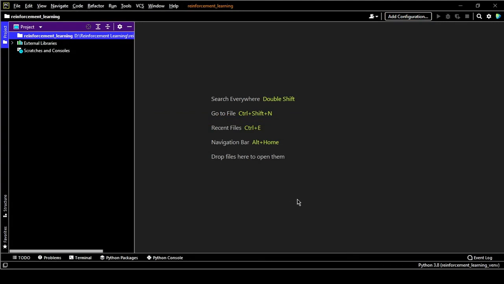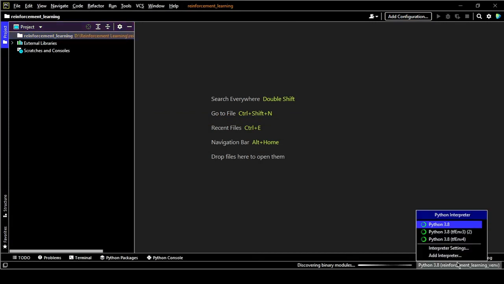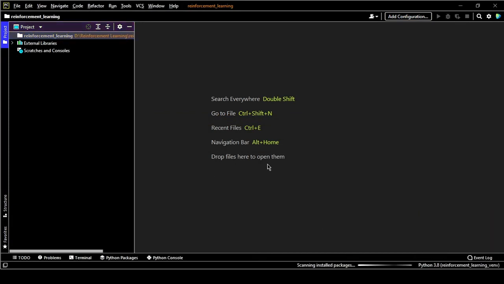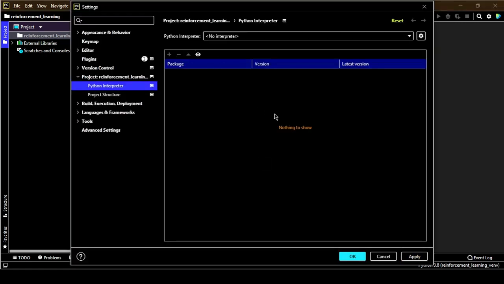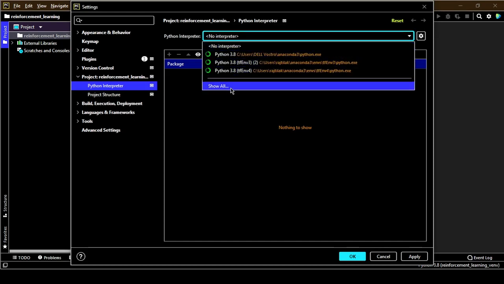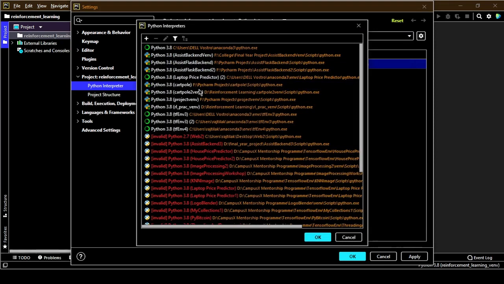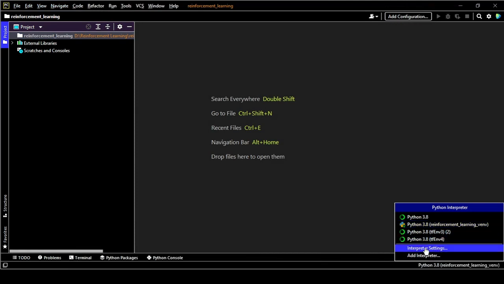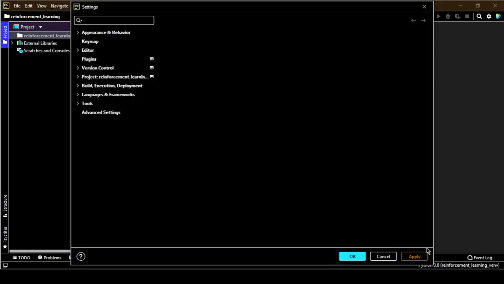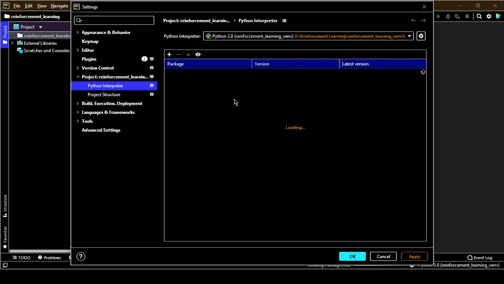Okay, after it has created your environments and all, let's install some packages which will help us in our work. So we have to select our interpreter. I don't know why it's showing no interpreter. Okay, we'll cancel it. Go to reinforcement learning interpreter and there it's showing my Python interpreter. It's loading all the packages that are there. There are three packages, but we'll need more.